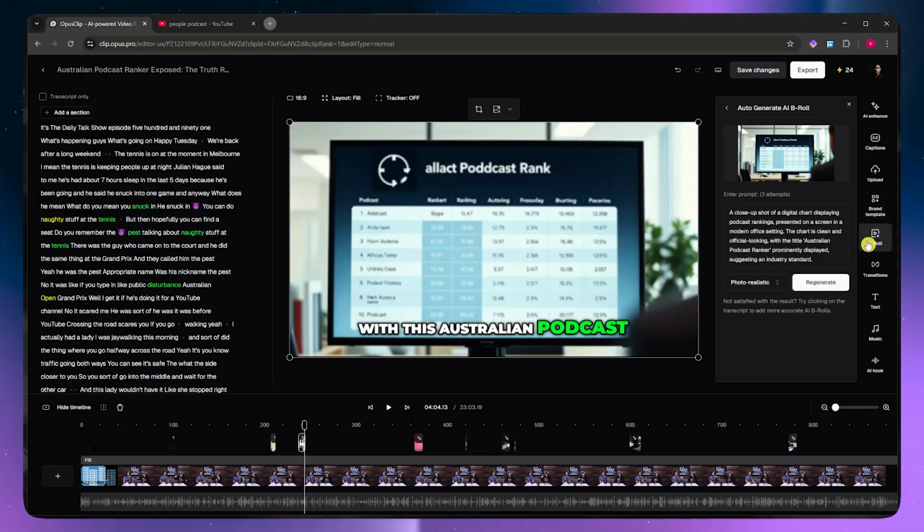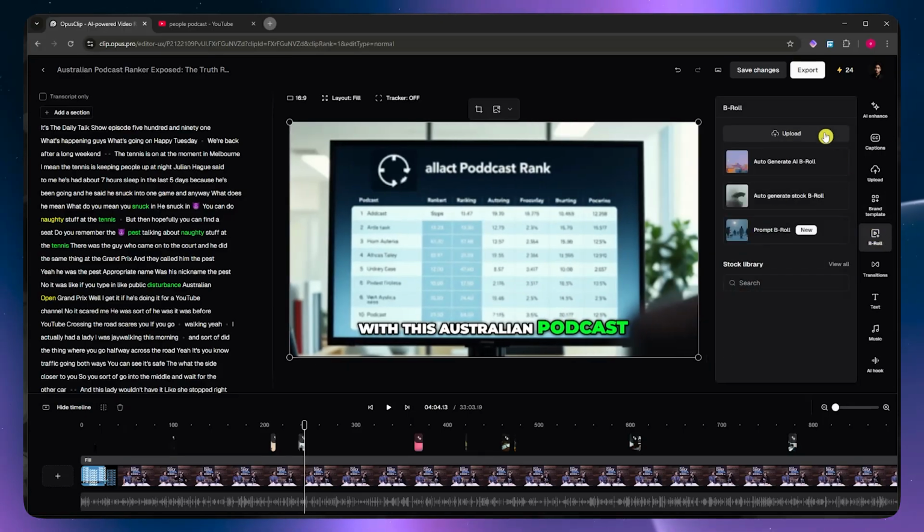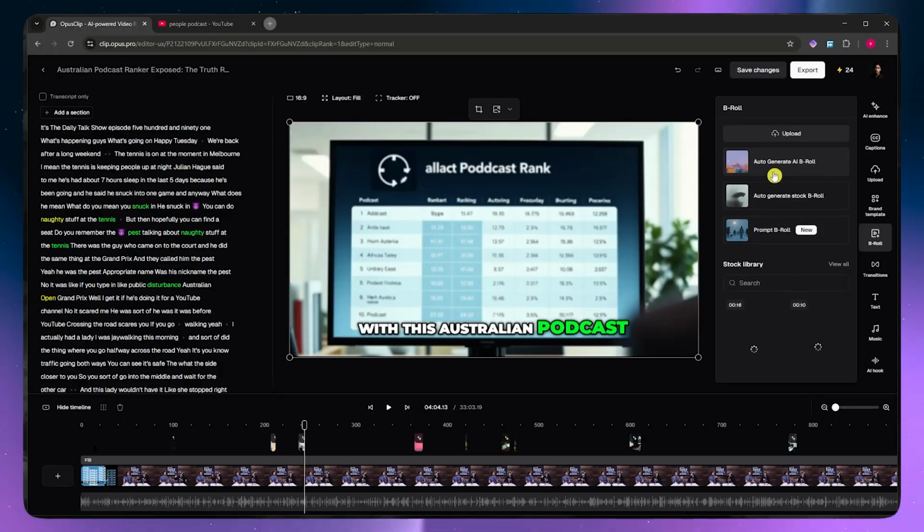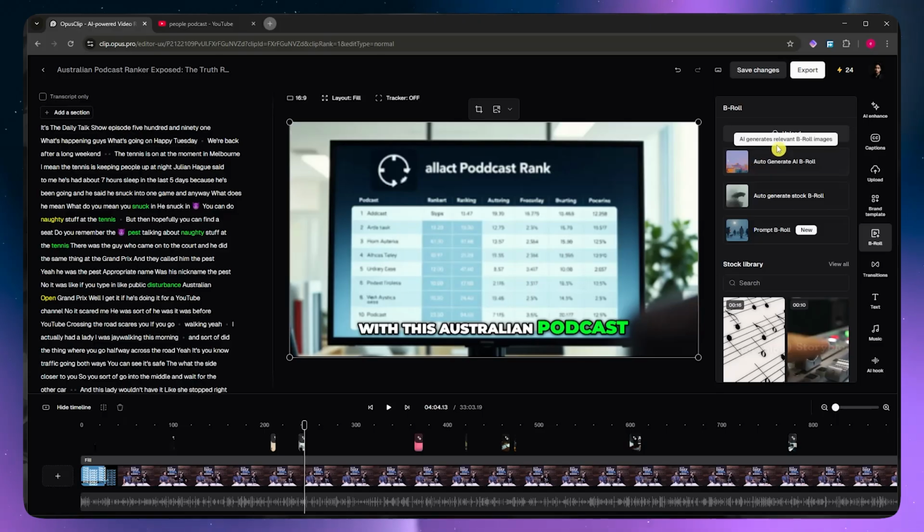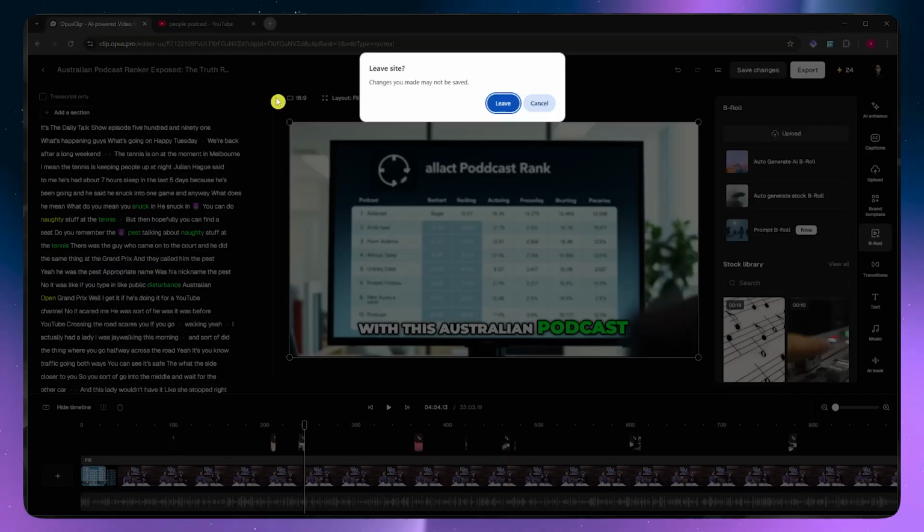And you could also change it with the stock video footage by clicking here on B-roll. And now you can go into stock library and so on, or go for any other options and even upload your own footage if you would want. So yeah, this is the AI B-roll. It's a very simple feature here in Opus Clip.